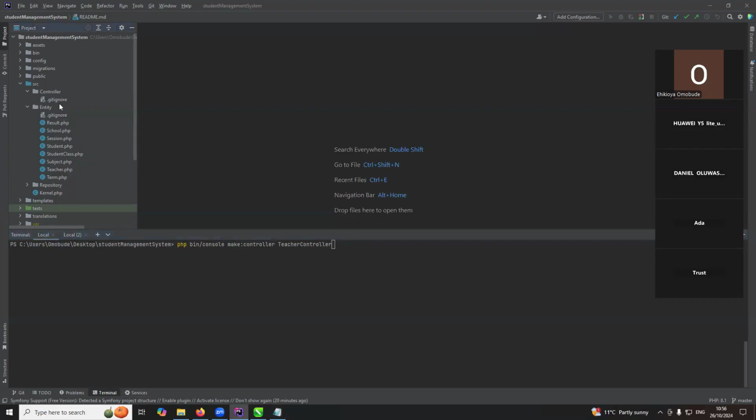Currently, my controller folder is empty. It only has the .gitignore, which is a file to say which files I want to ignore. So it's empty. As soon as I run this command, it will create two files. It's going to give me the TeacherController file, and also try to create a view file for me. But for now, I don't want a view file. We'll come to the view later. Let's take it step by step. When we finish our controller, we will go to the view, the front end.